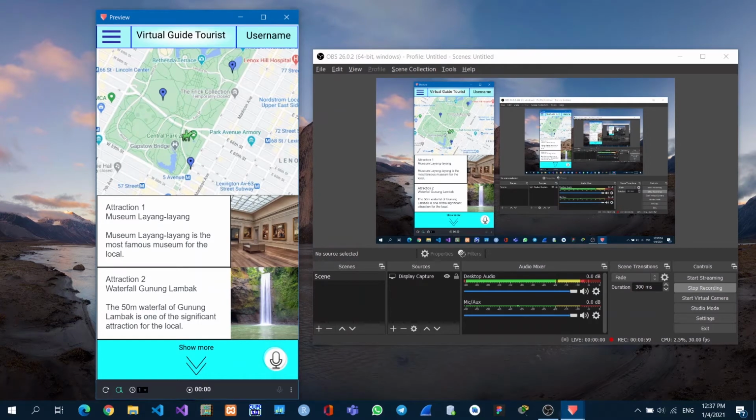Attraction 1, Museum Layang-Layang, is the most famous museum for the locals. So what I did just now is that when I mention museum, the virtual guide tourist will describe to me attraction 1, which is Museum Layang-Layang. So this is one of the features of the virtual guide tourist. And when I press the microphone again and mention menu, it will jump back to the menu.